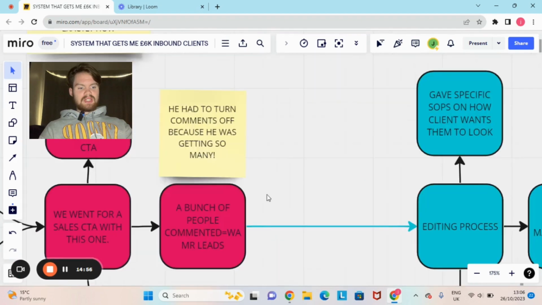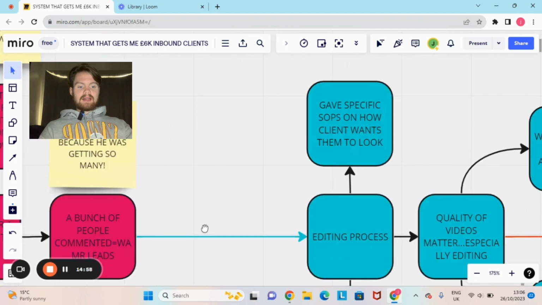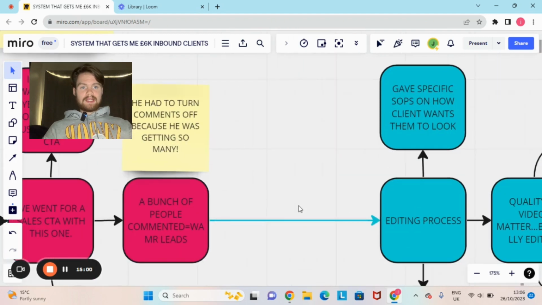So let's move on to the editing process. And this is what we did. I have a full editing team that I've trained up. They're amazing. I'm so proud of them because they've got better since I've trained them up. I only hire professional editors, and everyone that we hire is professional, of course. But our editors are just amazing.